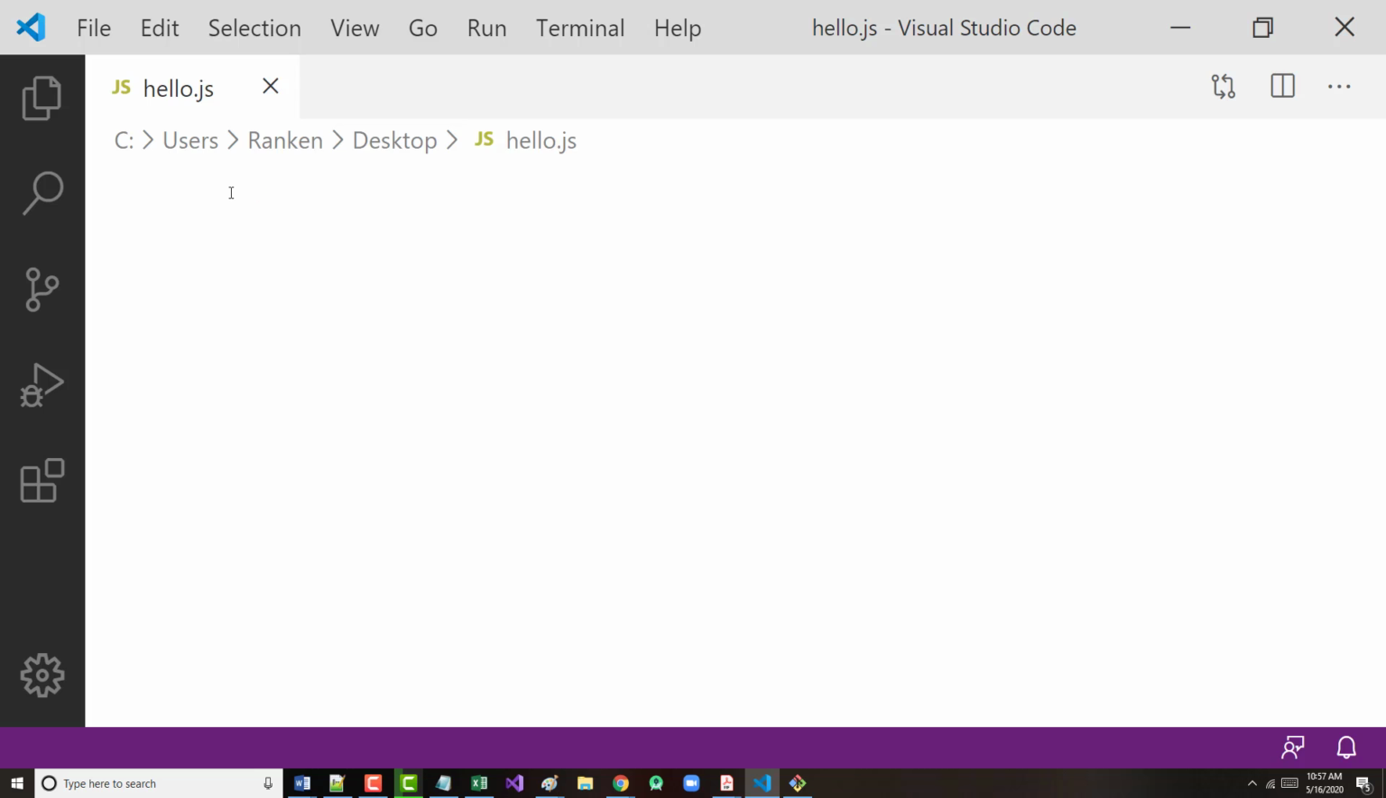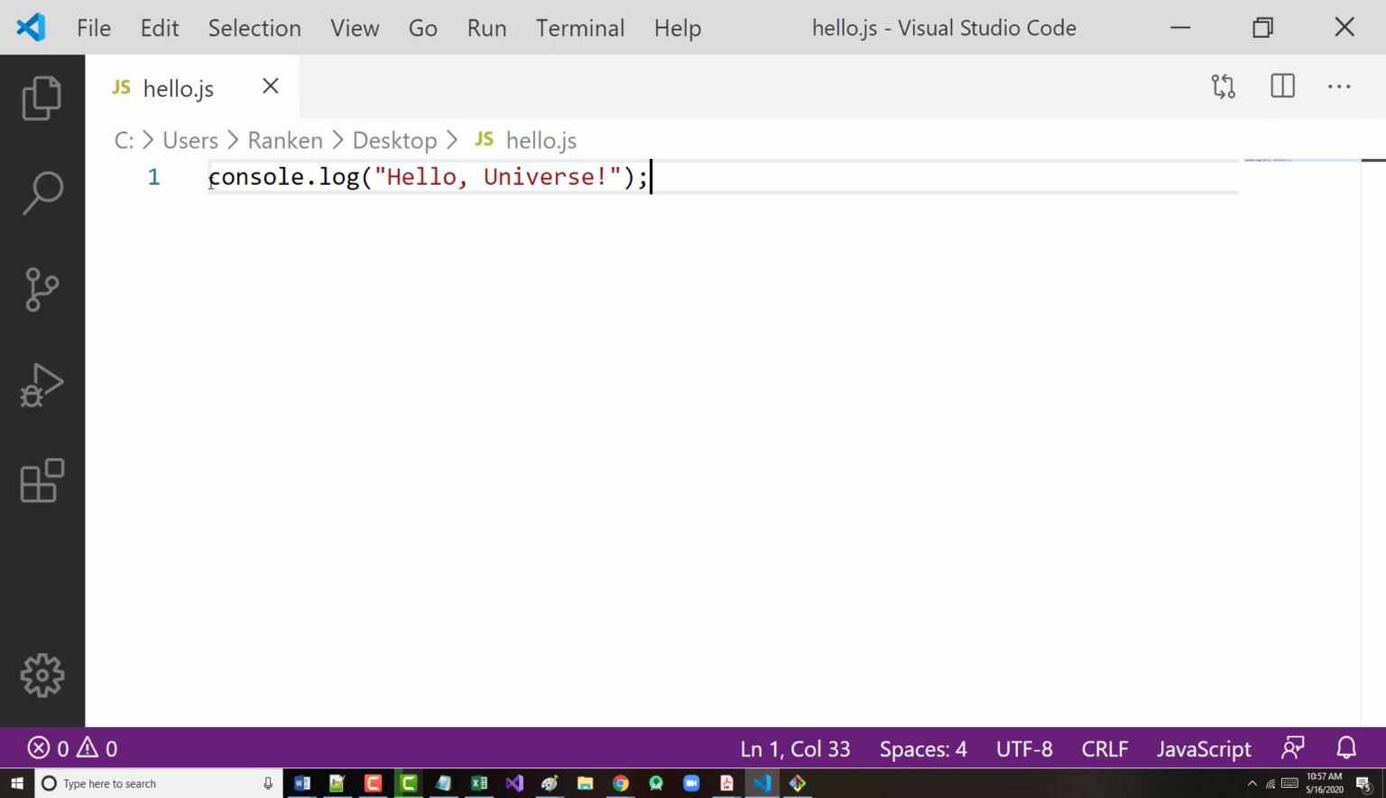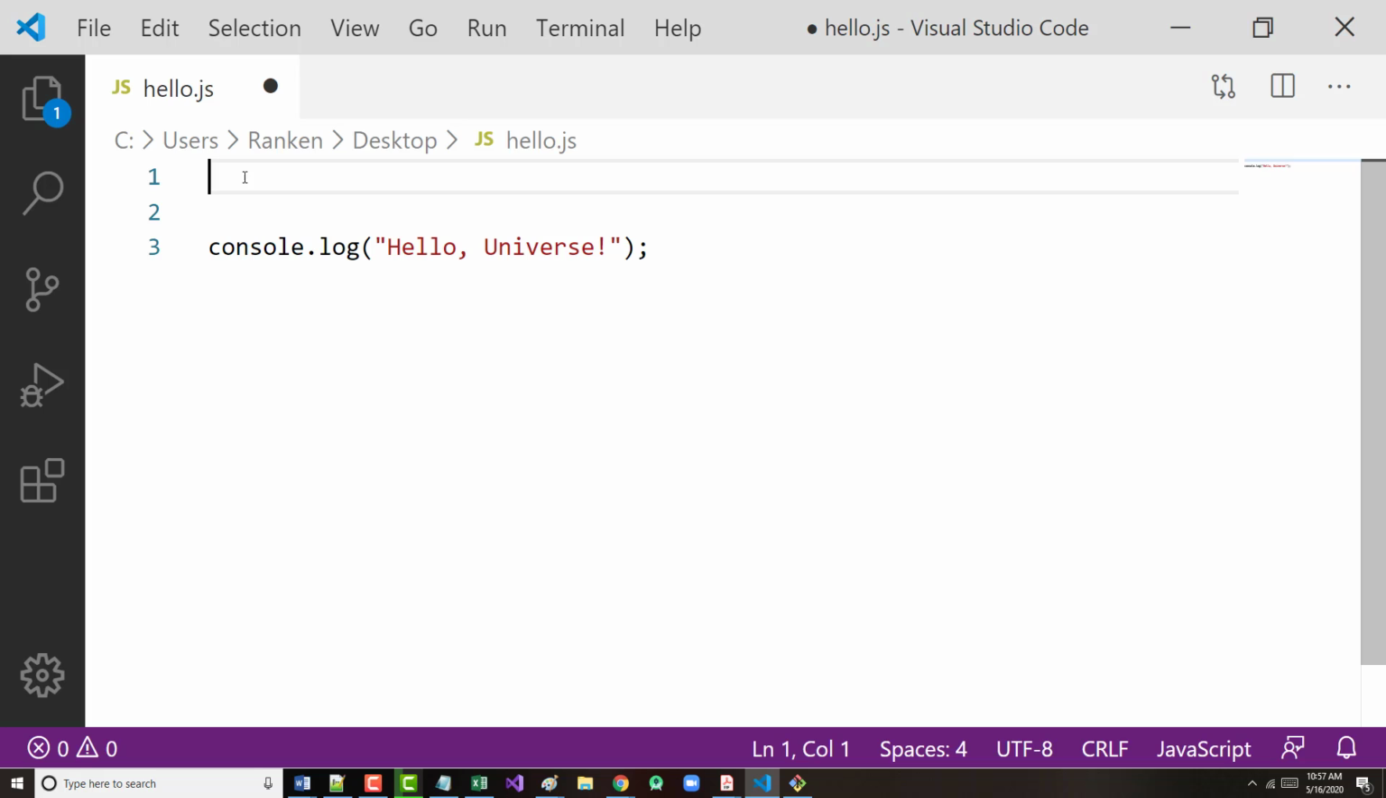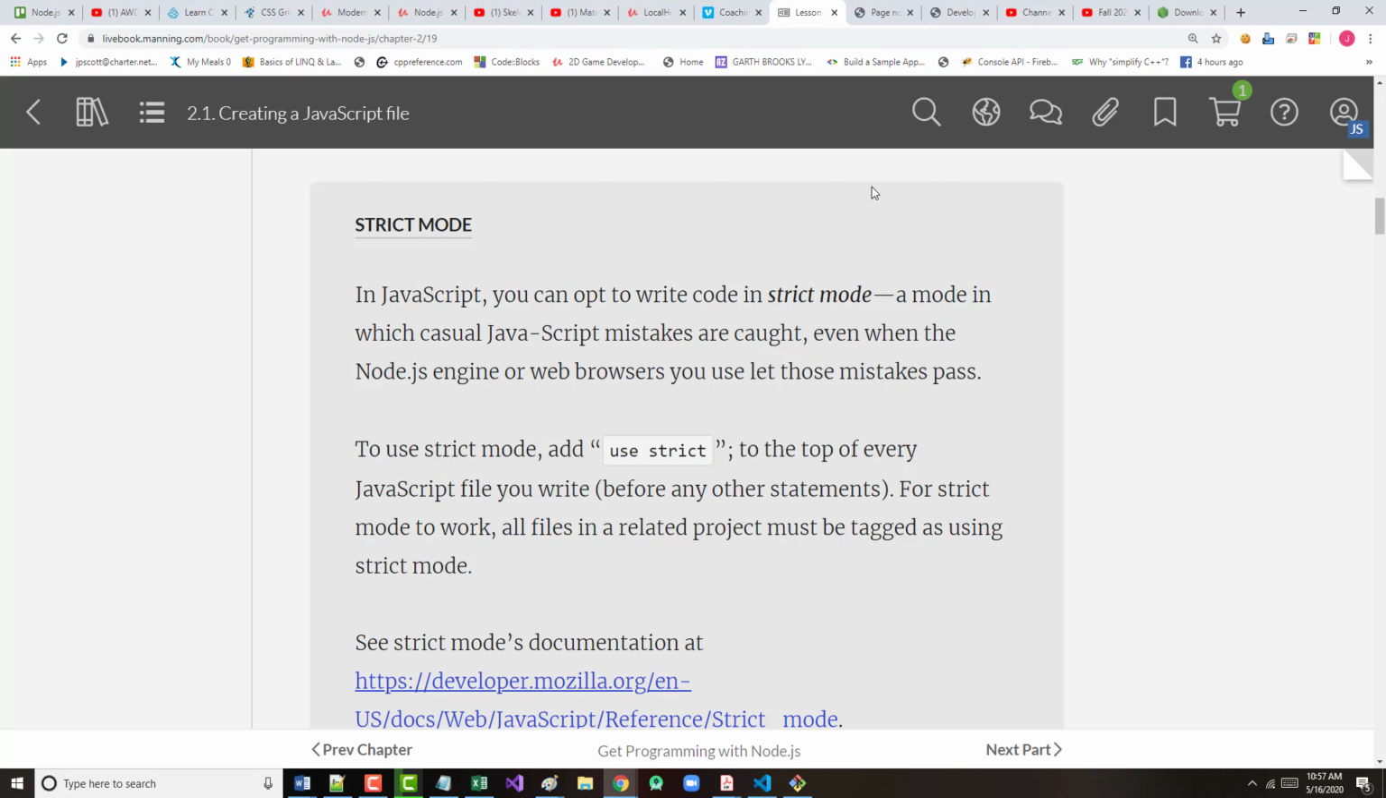It's taking a while today. And there it is. And I should be able to come in here and put in use strict. Okay, save it again. Alright.